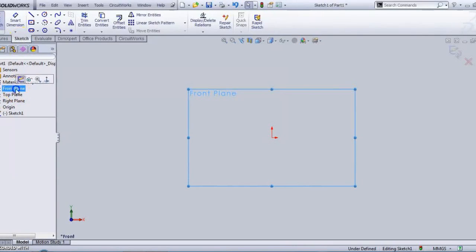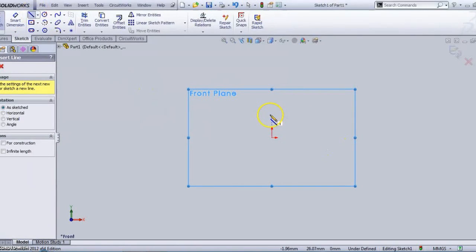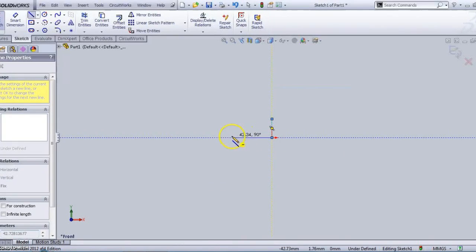Okay, for the disk we are selecting the front plane to make the revolve boss. So how do we draw the sketch part of the disk? It's simple. You have to draw a structure like this.